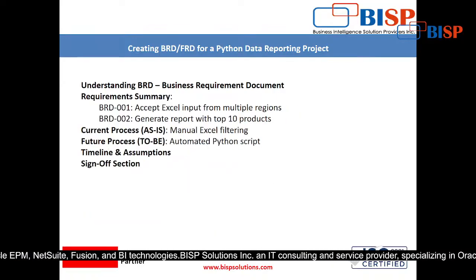After that, understanding the BRD. In this BRD we define an ID number for every requirement. Exactly what process is going on is fine, but exactly what they want is the key. Then what the current process is, as-is, and then what the future process will be, to-be. In this way we have to create a BRD, put some headings inside it, then put the timeline and assumptions also, and then the sign-off section.